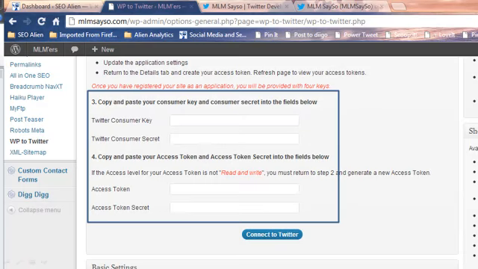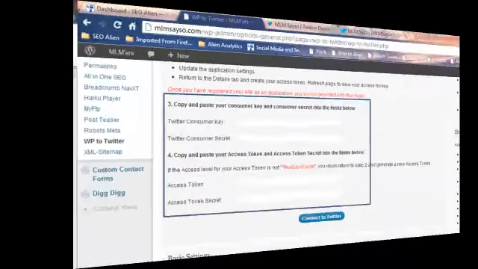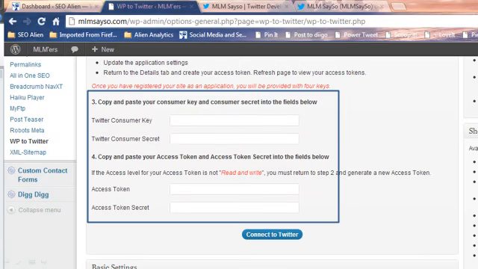Then what you'll want to do is go to your WordPress page. On that page, if you slide down, you're going to see where it asks for all those items that were on the auth settings, which is your consumer keys and secrets and things like that. Copy each one of those and paste them in the appropriate spot. Once you've completed that, just go ahead and click Connect to Twitter.